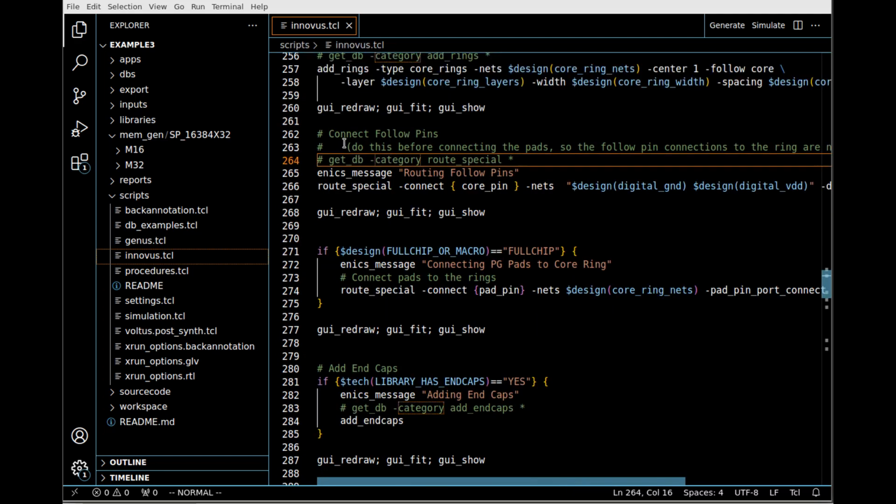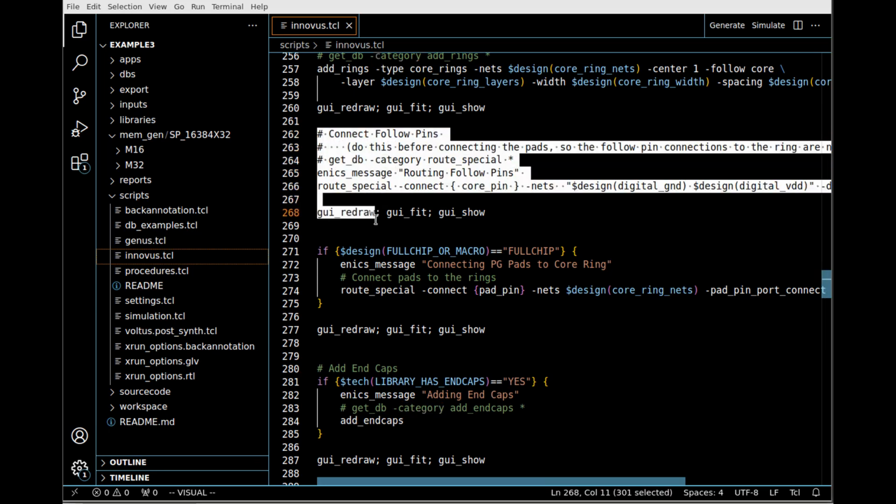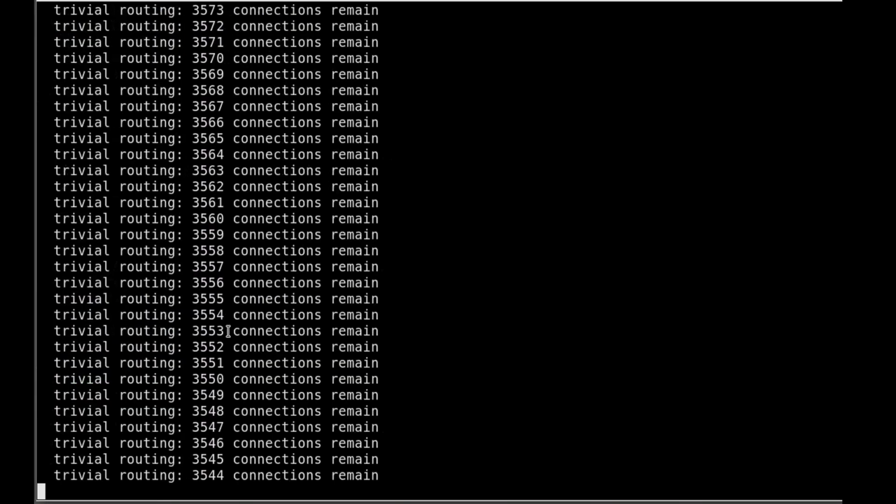So the first one we're going to start with is the follow pins. The follow pins, or special route type core pin, is going to connect the standard cell rows. So I'm going to run that command.